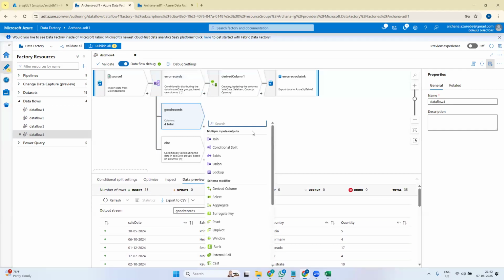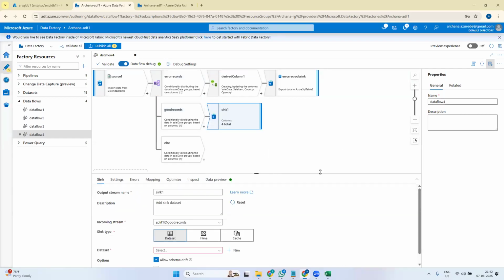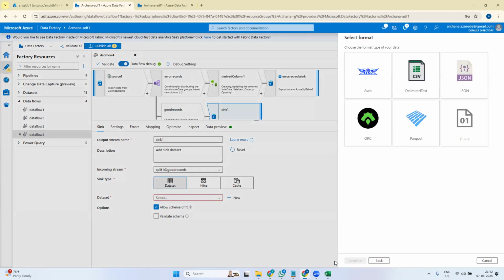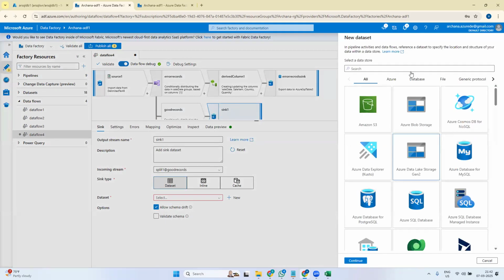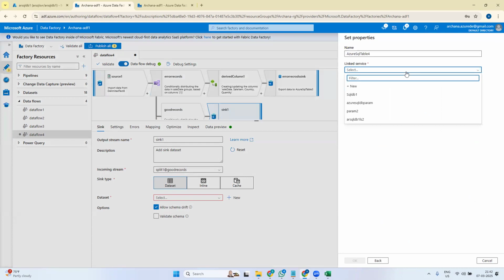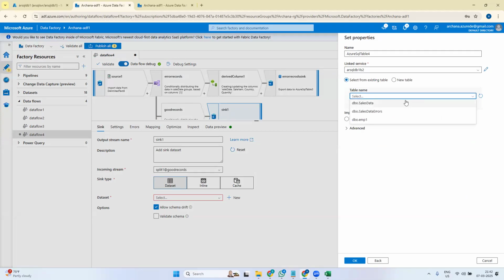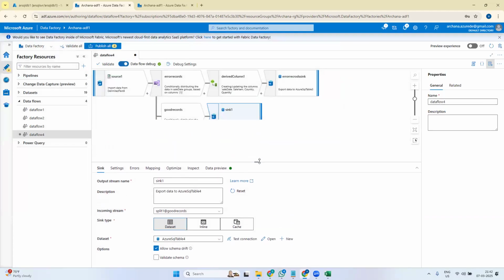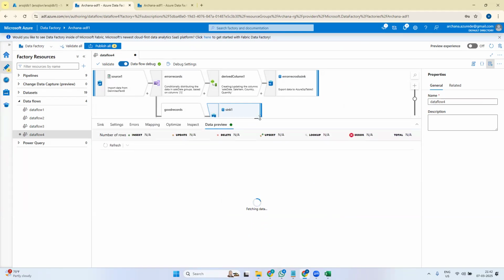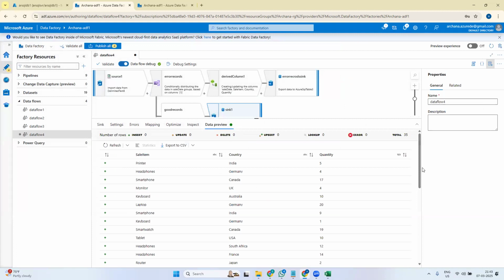So here I'll add another sink. We need to create a new dataset, right? For that new table, we don't have that dataset. So, again, Azure SQL DB, linked service, Azure SQL DB, this one, in tables, sales data. And I'll check the data preview at the end of this sink to see whether the data is going to the sink or not. Fine, looks good, but we have a problem. We have the date missing.